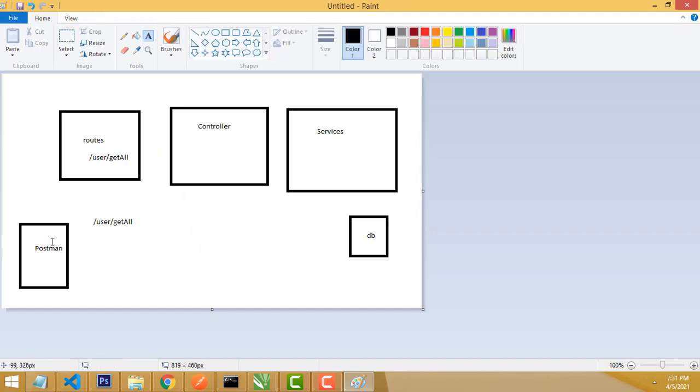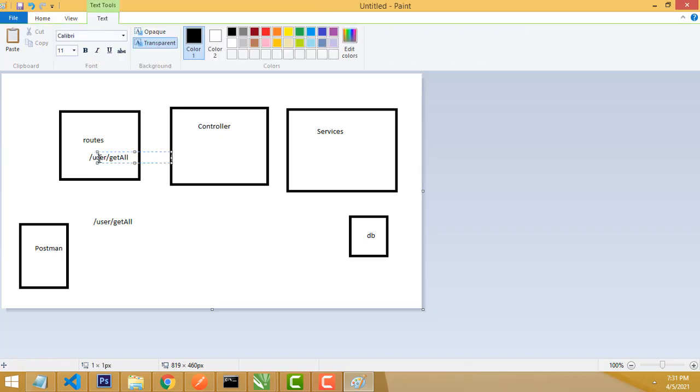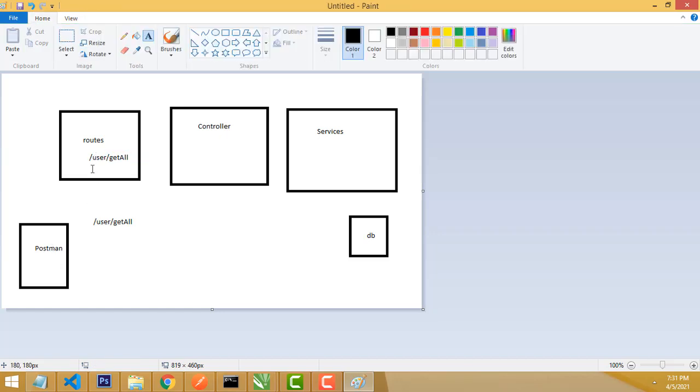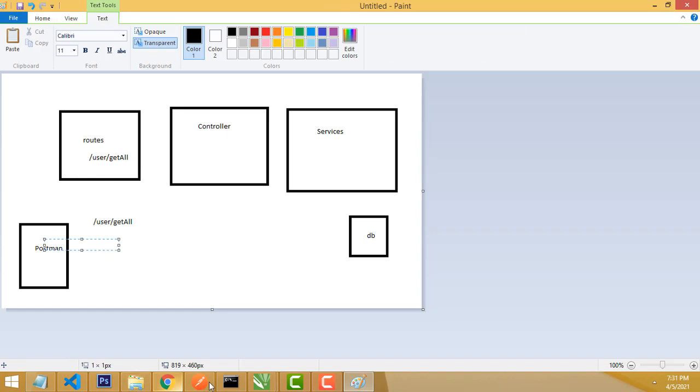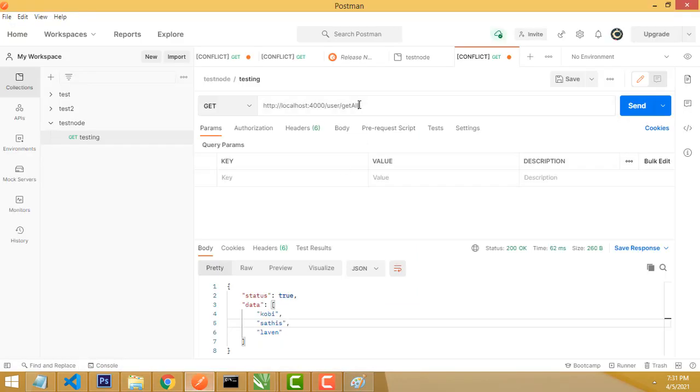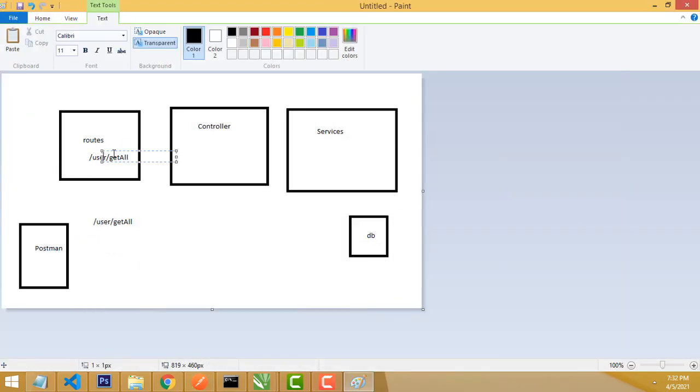When Postman sends a request, we have to get all the details from it. If you go here, we need all the users; click send, what happens? So this is the route. We have set the route like a URL. What the route does is call the controller to handle this. The controller has a method, so it will handle this.